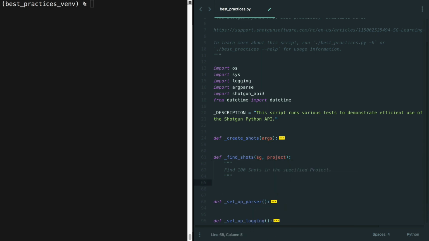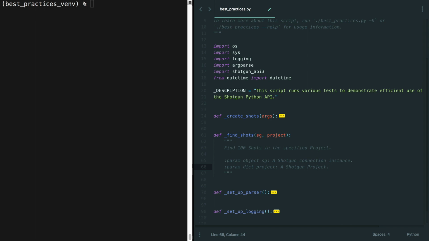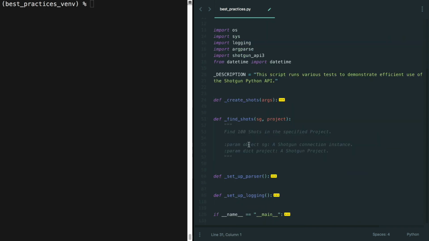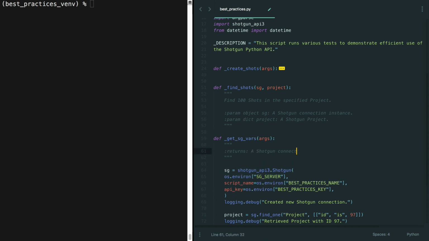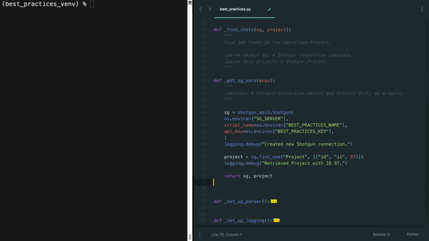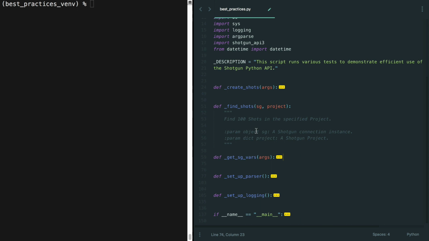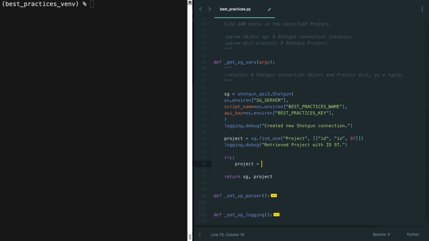After I do that, I have an opportunity to optimize my use of the API. Can you guess what it is? Right, I can share the Shotgun connection between functions. So I'll tear that out up here, and while I'm at it, I'll also share the project, and get its ID from a required script argument. Excuse me a moment while I refactor this.